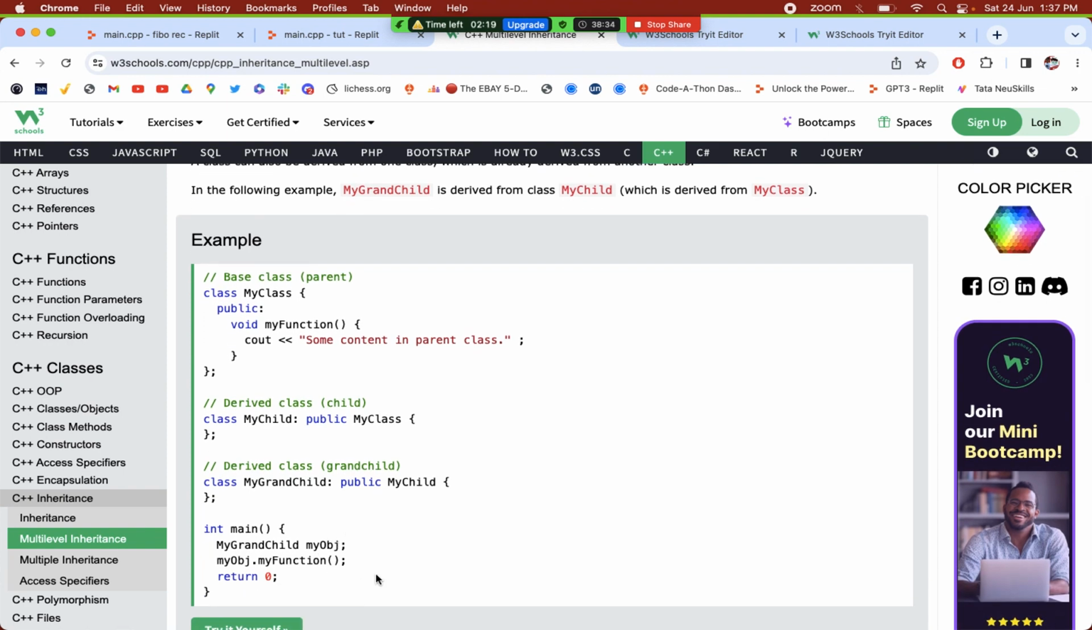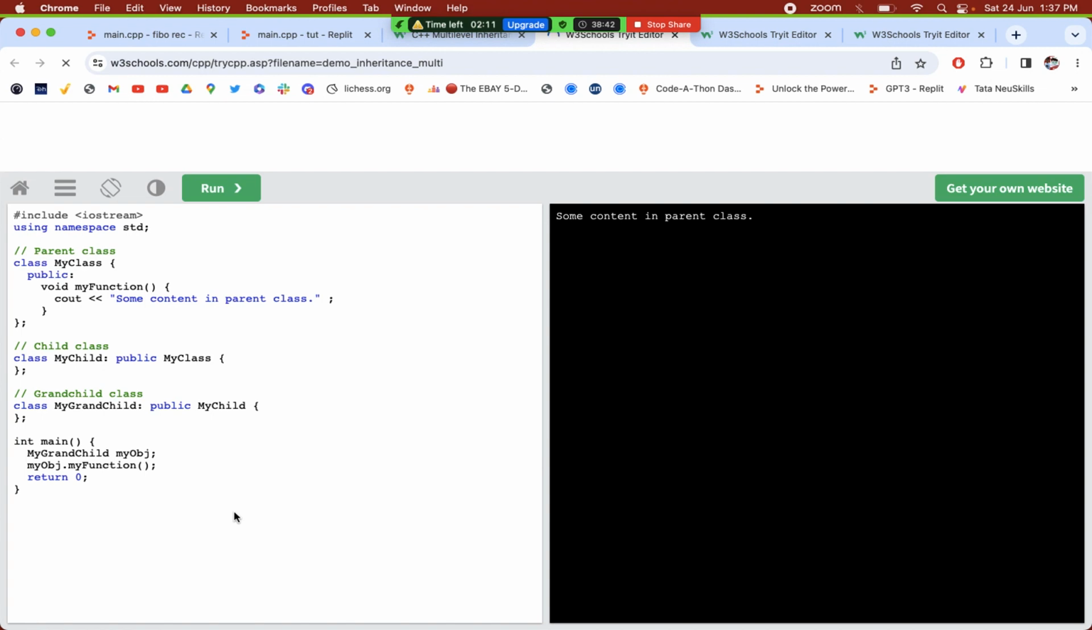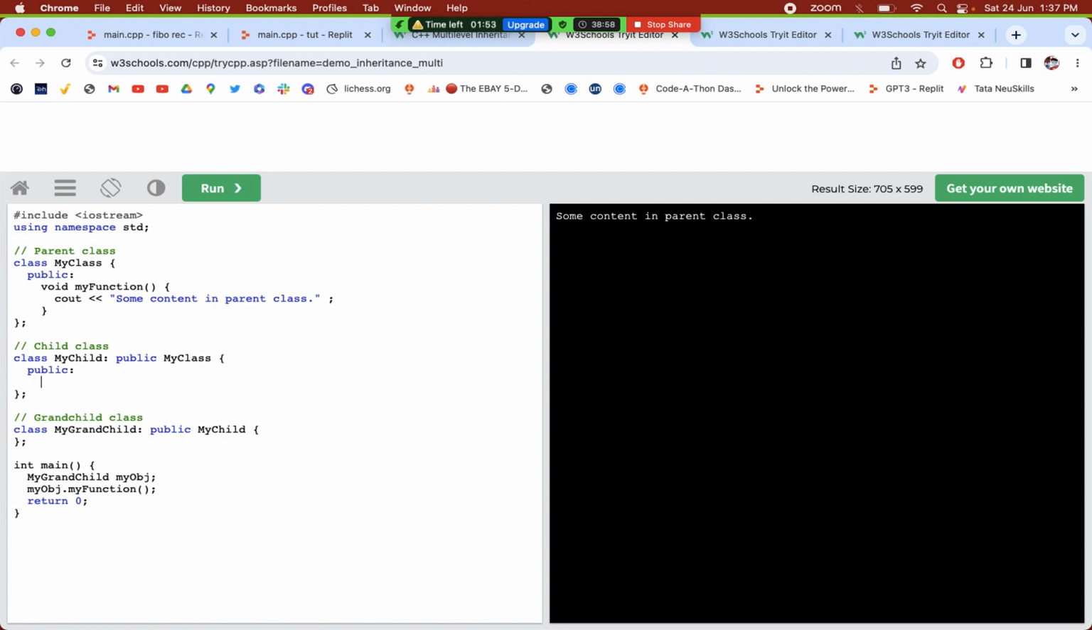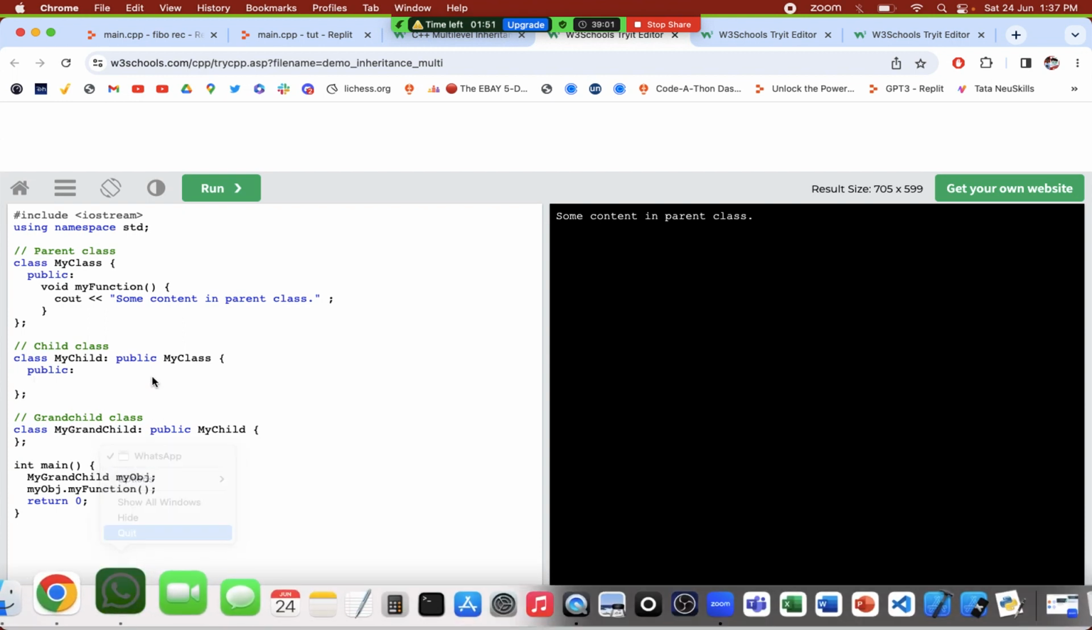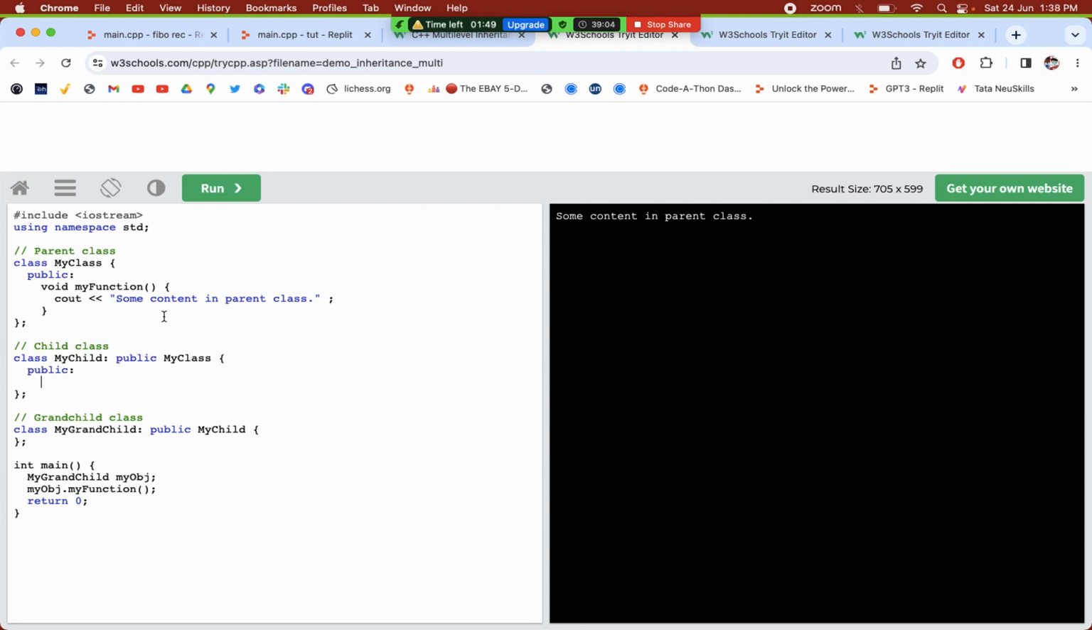So when I create an object of my grandchild and we call my function, it will just print some content in the parent class. Now for example, I inherit over here in my child, I say public, int x is equal to 10. So now my child will have the method and x is equal to 10.